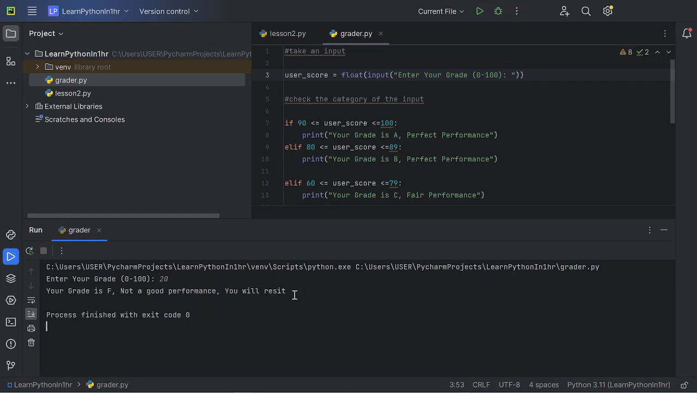Your grade is F. Can you see? Let's run the program again. Let's assume I score 45. Then enter. Your grade is F. Not a good performance. So let's run again with 66. See here. Now let's have something like floats. Let's say 57.5.